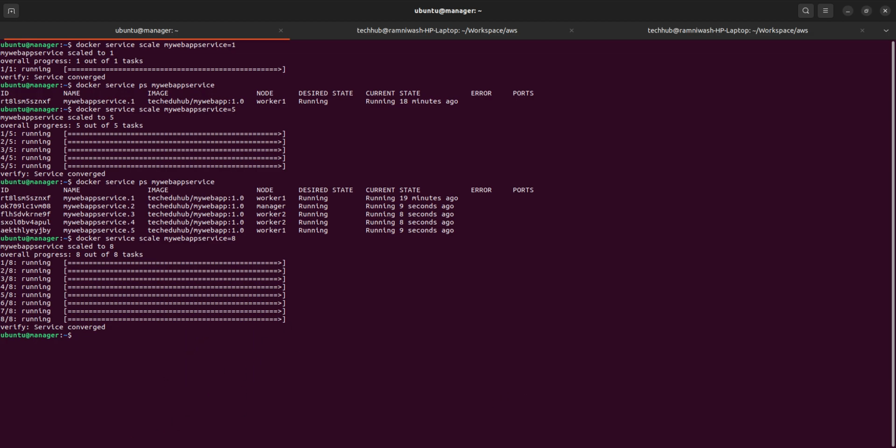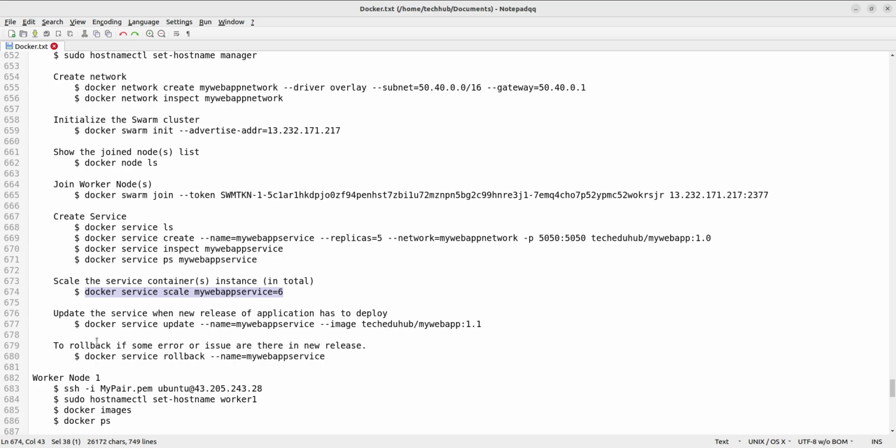Very simple. You just need to update the service. What is the name of the service? My web app service. What image you want to update? You just have to tell the image name. That's it.